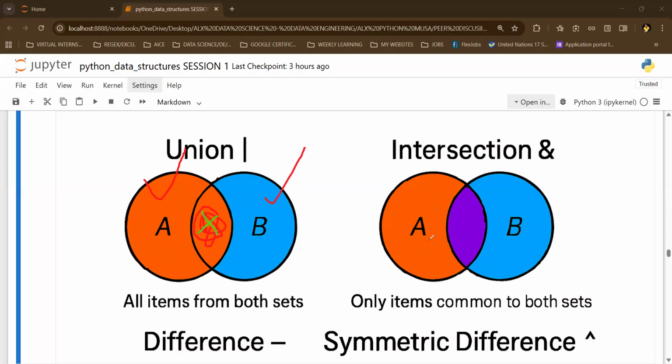Then intersection will return the values that are common to A and B. So for intersection, we are interested in the middle zone. That is the values that are common in both sets.